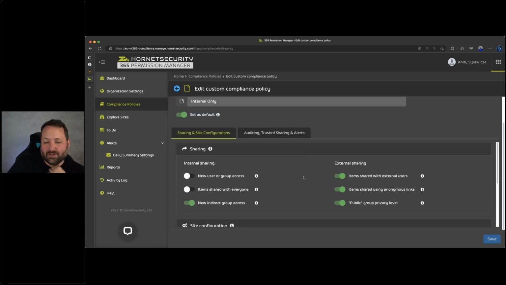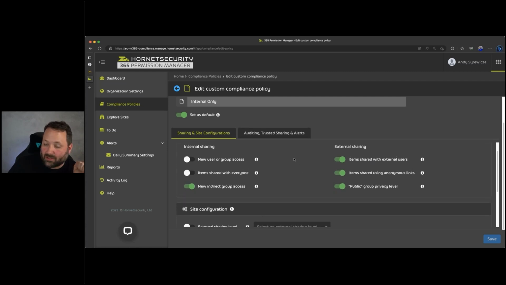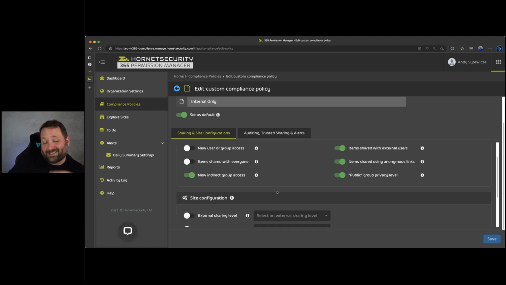And as you scroll down here, you see all the different settings and things that we can alert on. So for example, if I look through the sharing section here, I've got 2 different columns. I have internal sharing violations and external sharing violations. Do I want to alert on a new user or group giving access to the site? That's what this switch is for. Do I want to alert on any items that are shared with everyone? That's what this item is for. Indirect group access. That's what I was talking about earlier, where maybe you have an existing user that gets assigned to a group, and because of inherited group access, they now have rights to files or folders that fall within this policy. You can alert on that as well.